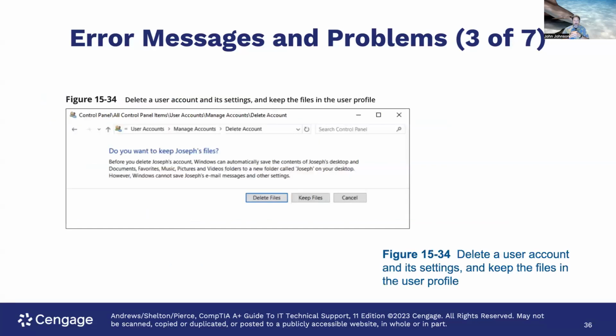And here's an example of doing that. When you say you're going to delete a user account in Settings, it'll allow you to save the files that were in that person's profile.